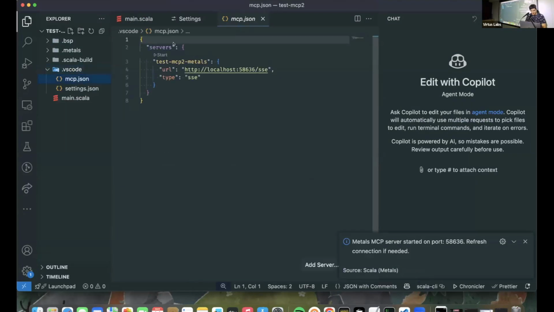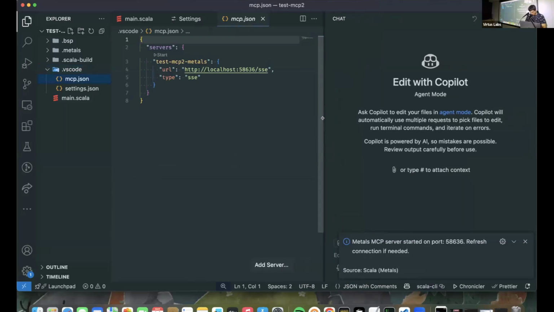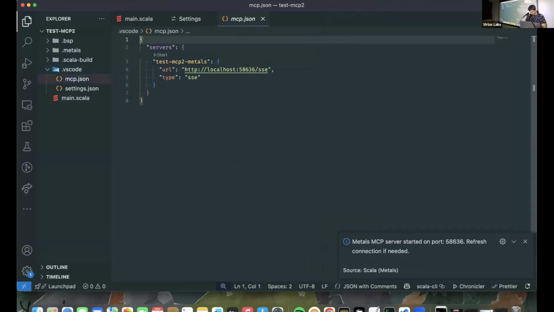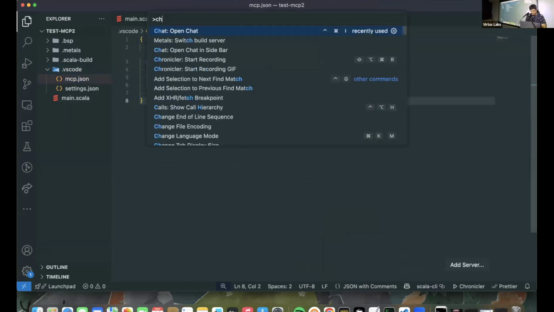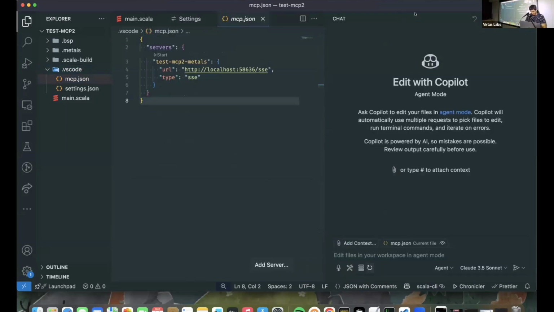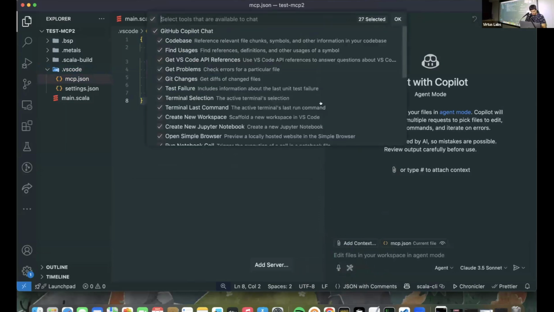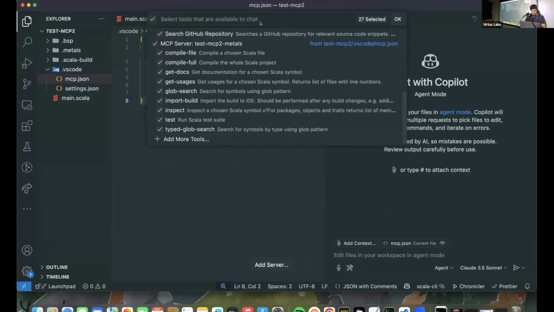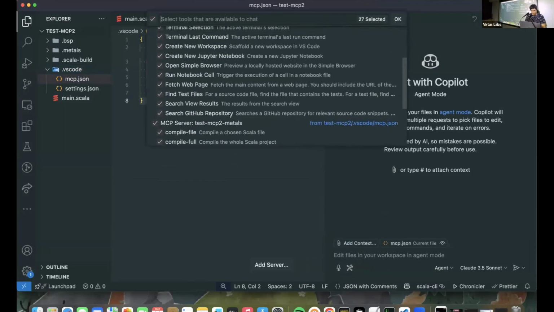It created the JSON that we need. And last time I tried it from scratch, I needed to open a new chat. Yep. See, open chat. Is it working? Yeah, it actually sees things. You can see the MCP server here.